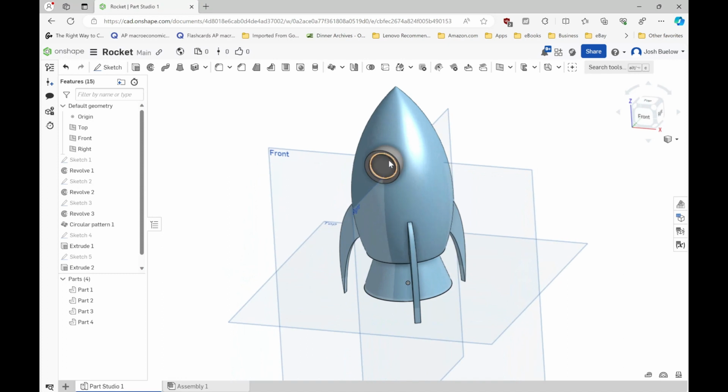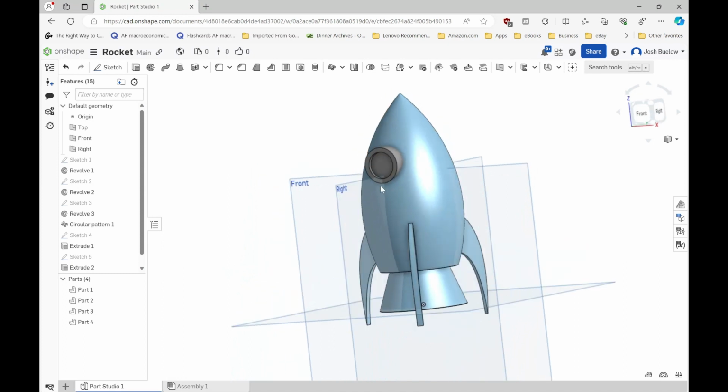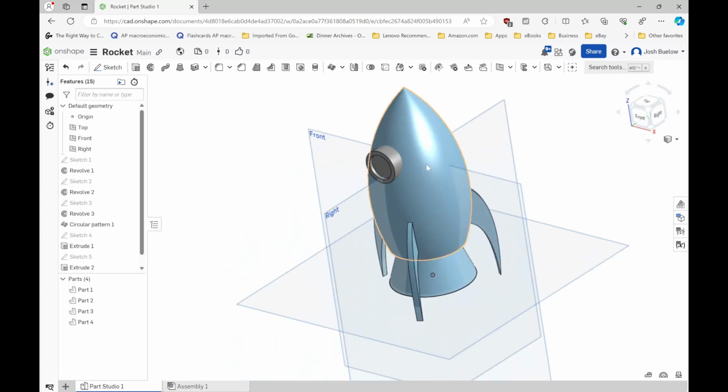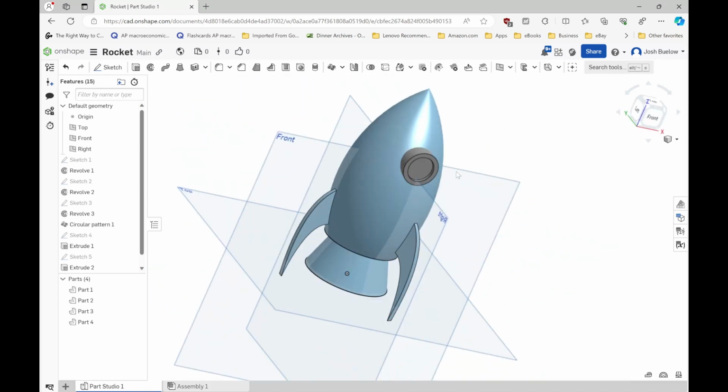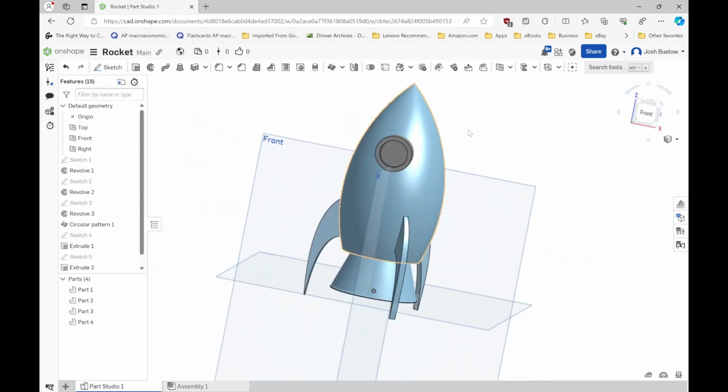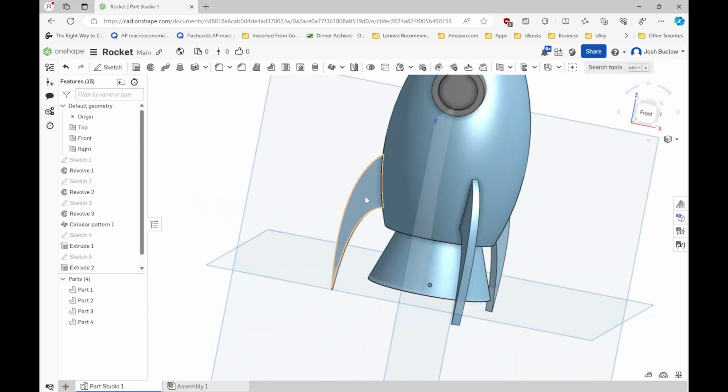We could pattern this window around the rocket so that you have windows in every direction out of the rocket. I'm sure you can figure out how to do that. Or we can change the profile of the wing right here.